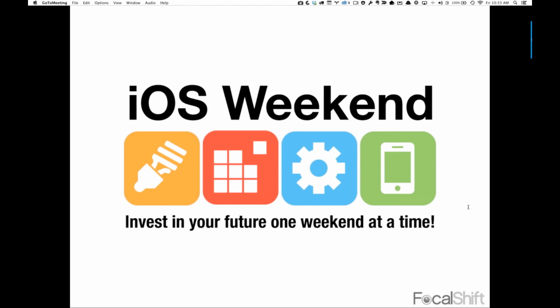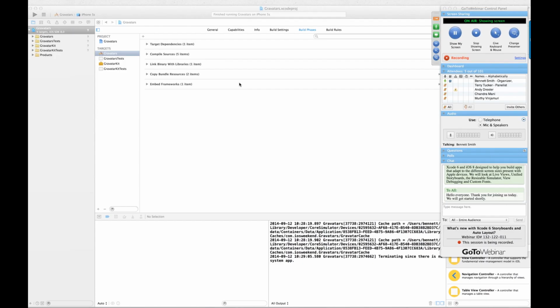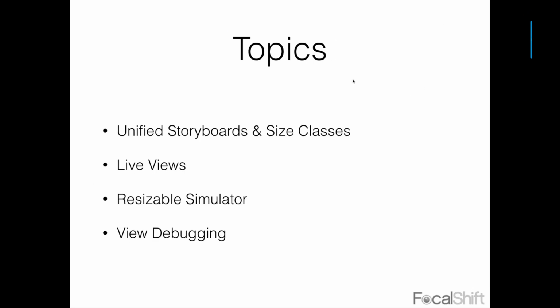As I mentioned a few minutes ago, my name is Bennett Smith. The other individual helping out with this is named Terry Tucker, and we're going to go through some stuff about Xcode 6 and Storyboards, and then do a little demo of how Storyboards work with Xcode 6.